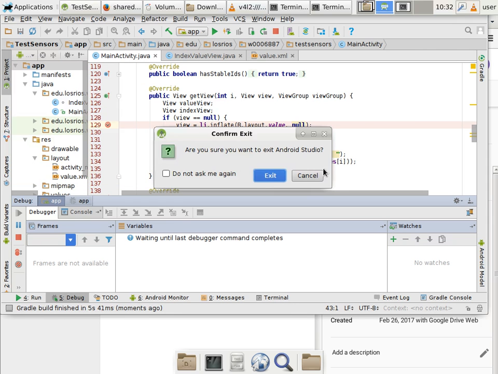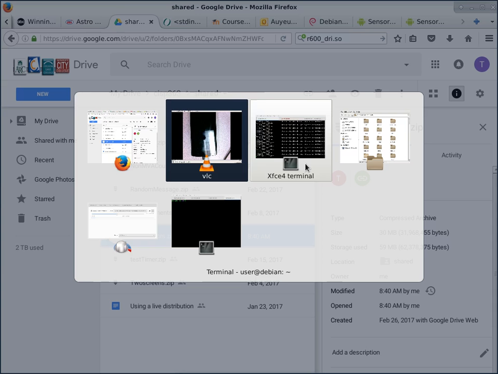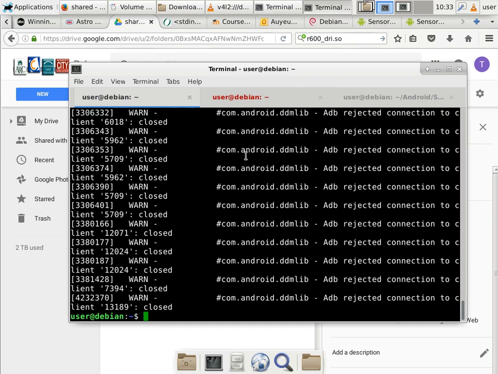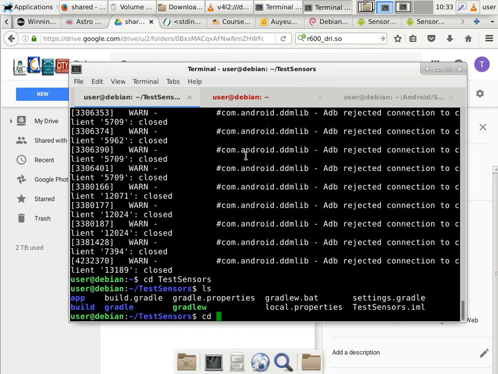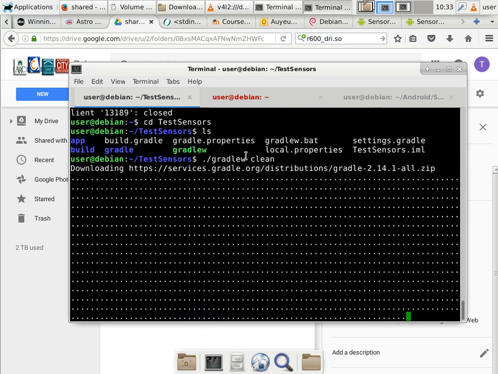So we'll get out of Android Studio altogether. Go to a terminal. Go to the test sensor folder. No, you got it right there. Type ./gradlew, fire the script, and then clean. And all it does is clean it. Gotcha. Okay.